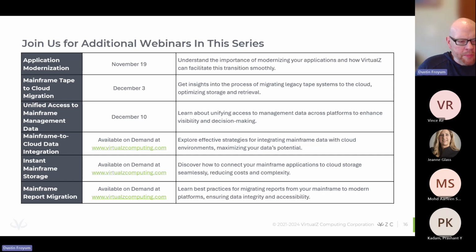And then finally, we'll wrap up this series for year end with unified access to mainframe management data like SMF, DB2 logs, and console messages, both from an archiving and storage perspective, or if you want to stream those to an observability platform. So that'll be a really unique solution and use case that we'll go through.